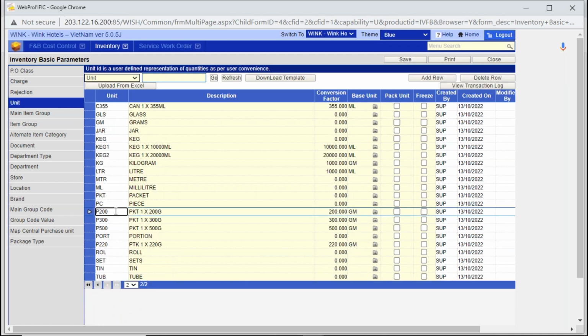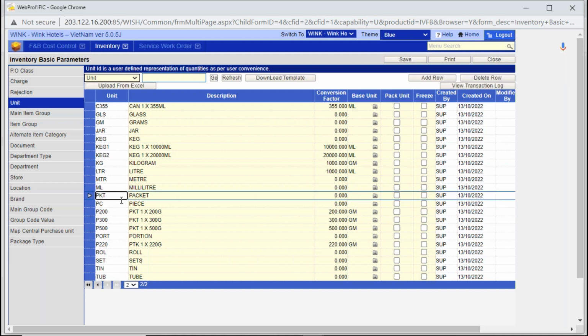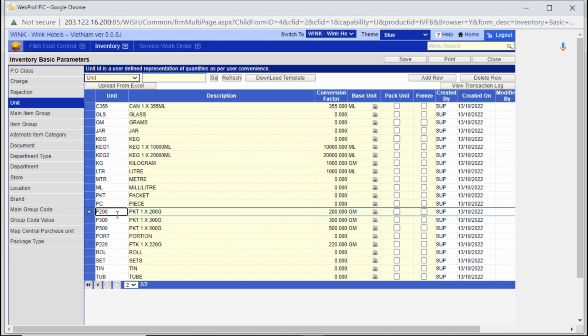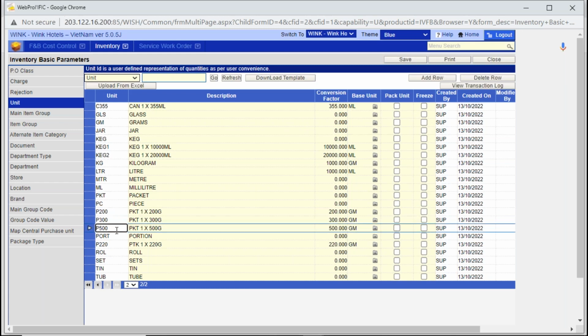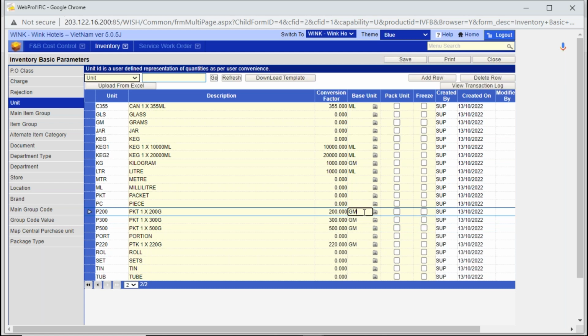Okay, so I have packet. Packet, PKT, is a base unit, and I have P200, P300, P500. These are nothing but a packet of 200 grams, a packet of 300 grams, a packet of 500 grams. How does the system know? Because I have given a conversion factor and the base unit to which it should be converted.